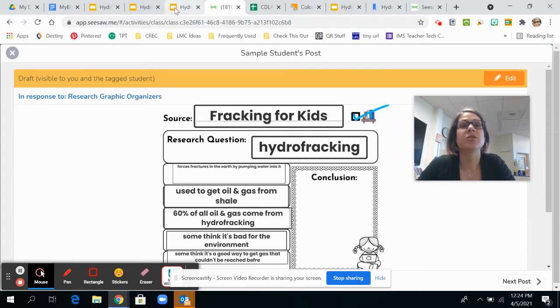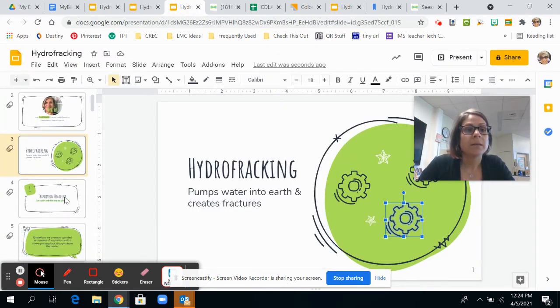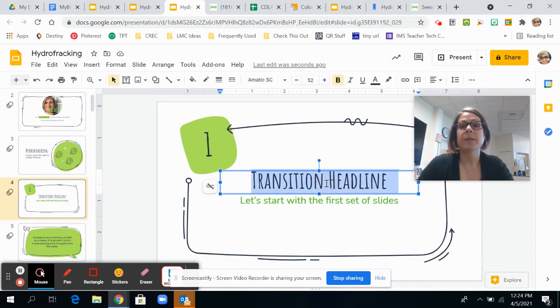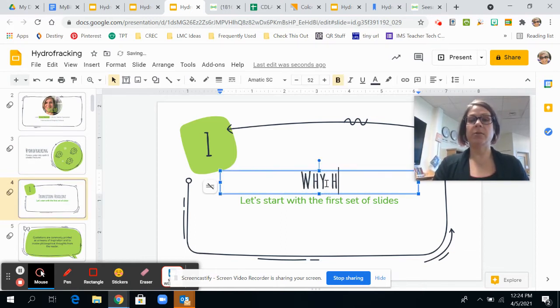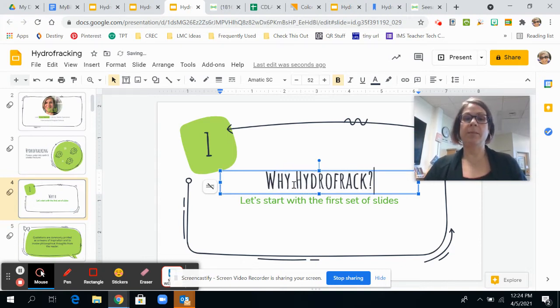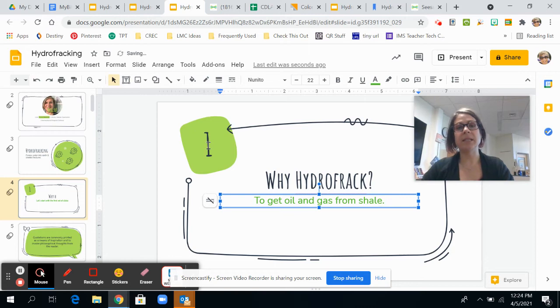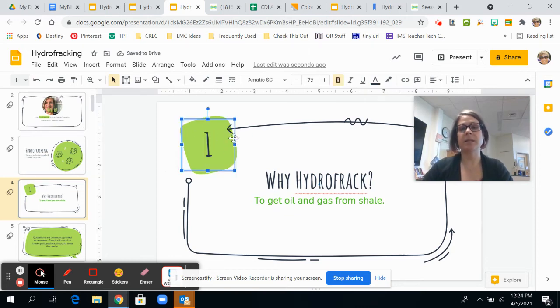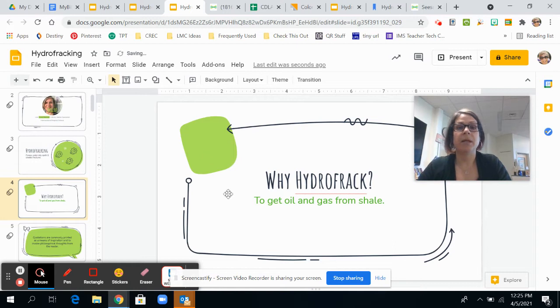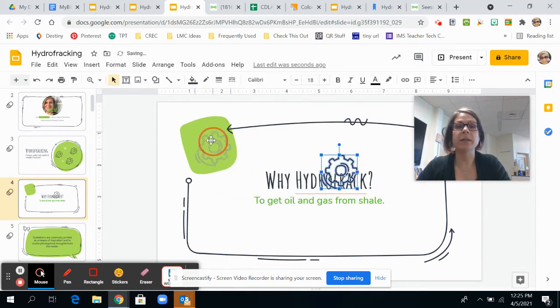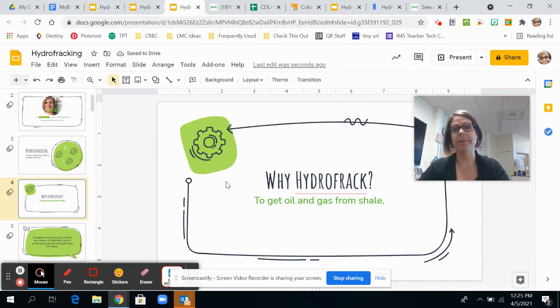Used to get oil from gas in shale. And I'm going to do my hydrofrac. And I'm going to put here to get oil and gas from shale. Now this is going to sound like a silly thing, but I don't need that number because it's not slide 1. So I'm just going to delete it. And I think I'm just going to put that little gear in here instead. Super cute like that. So it's like a little continuity.